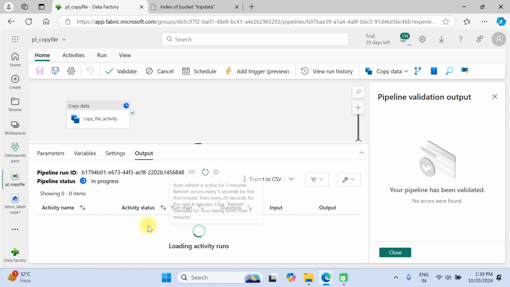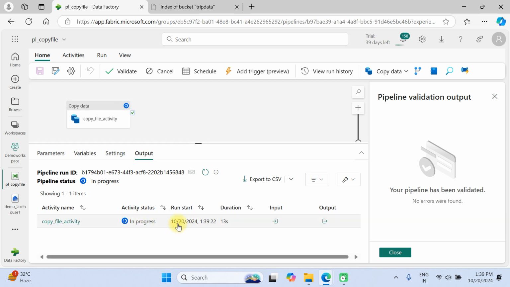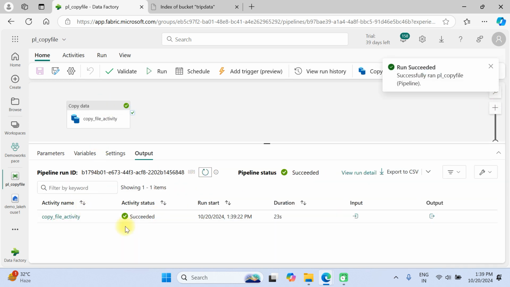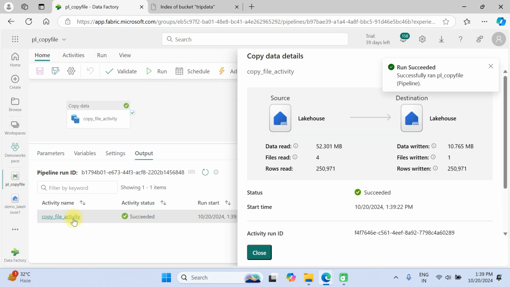This copy data activity is running now, in progress. Let's close this. Now you can see here the copy data activity has succeeded. Let's click here to see data read 52 MB and data written only approximately 10 MB, and rows read 25971 and rows written 25971.